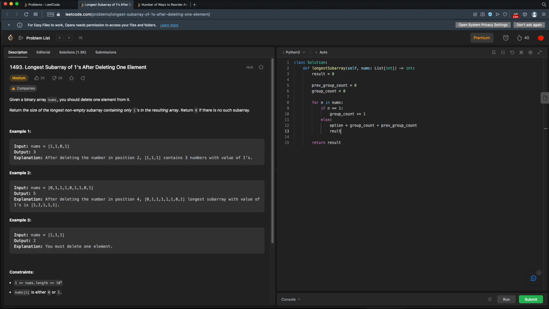So at this point, we can set our result. Now that'll be the max of either this option or our current result. So we'll just say this is equal to the option if option is greater than result. Otherwise, we'll just keep our result.